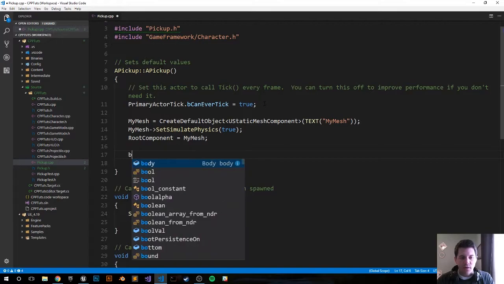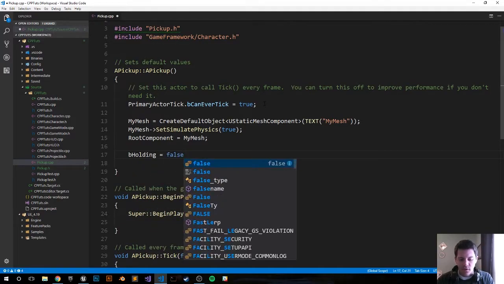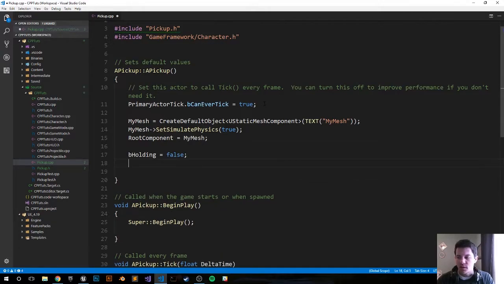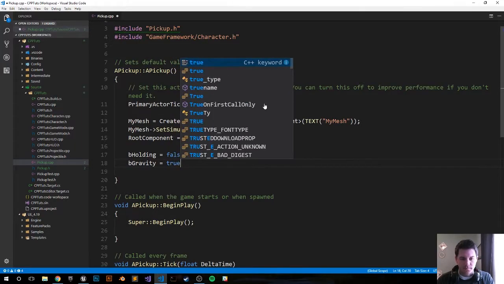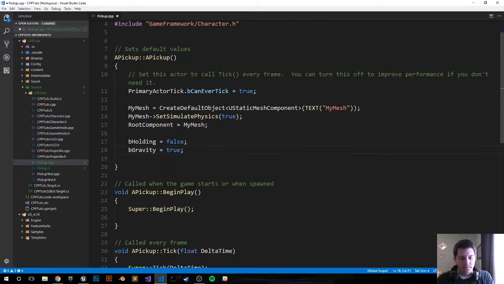And then just to do some housekeeping, let's set bIsHolding to false as soon as it's dragged into the game world, and bGravity will be true, because we'll toggle those later on. We got bIsHolding, bGravity. Alright, let's jump into the begin play function.